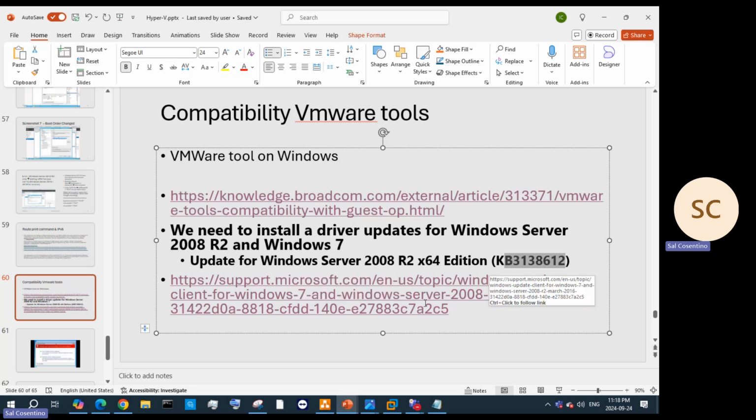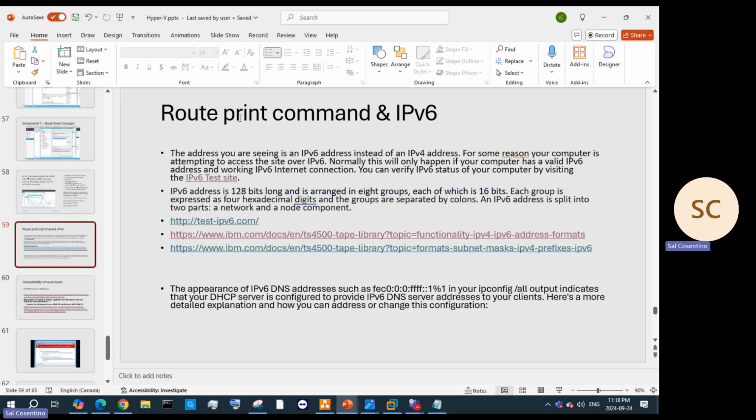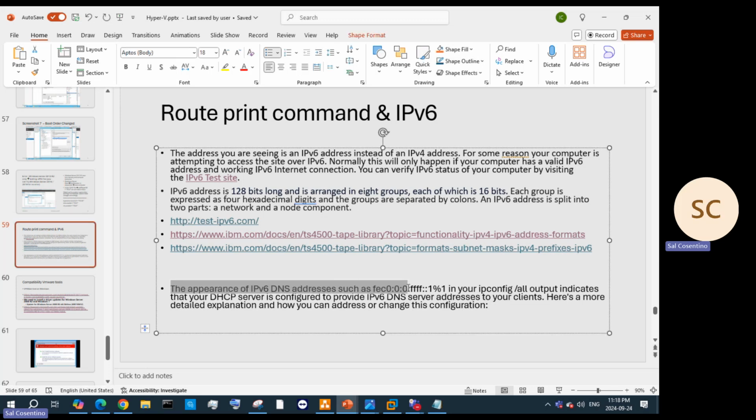This is the KB number, and I left the link here. We're also going to talk about IPv6 and how it appears. You're going to see some hexadecimal numbers. Those are IPv6 addresses. That's typically because you have it installed on your DHCP sometimes, and you're going to get those funky hexadecimal numbers.